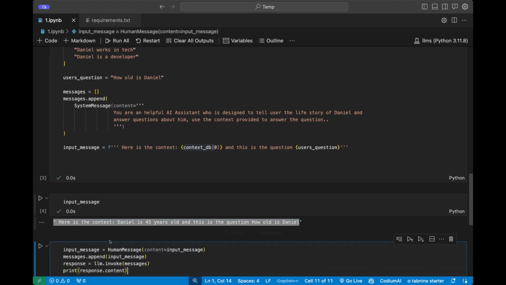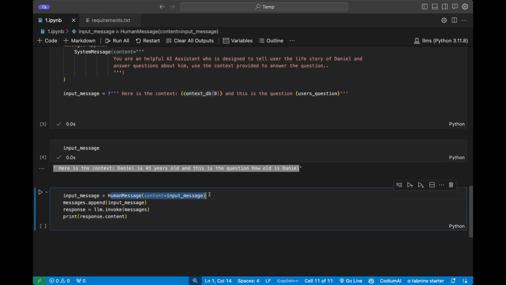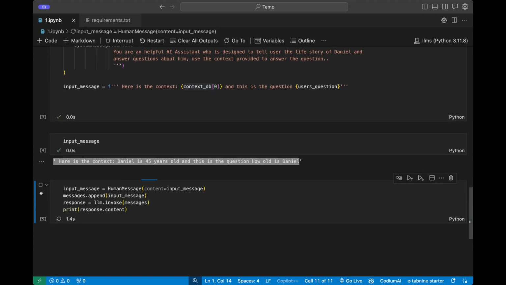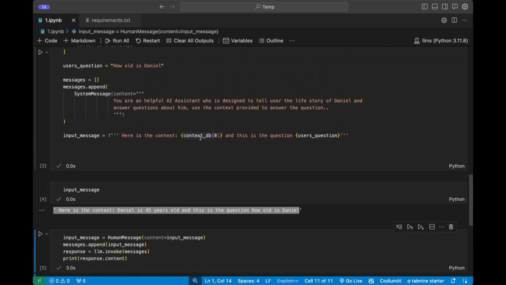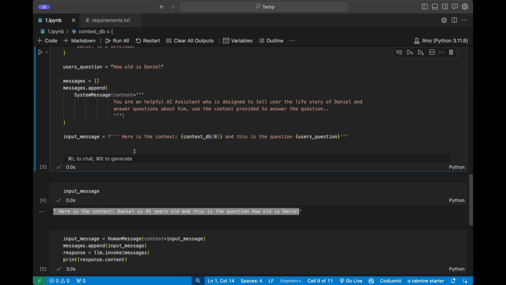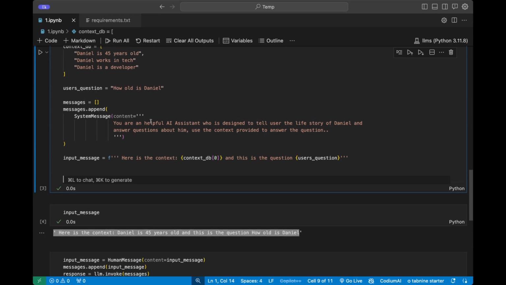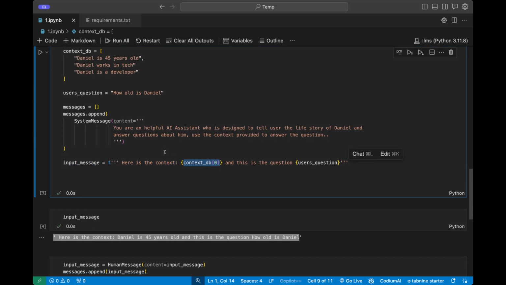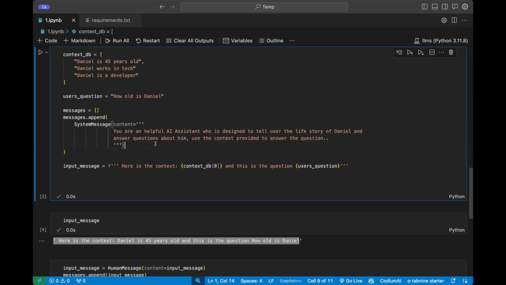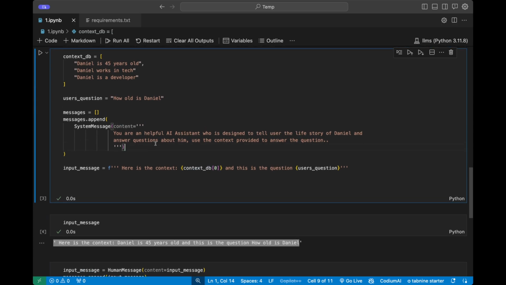Then we can pass that input message as a human message. Append that to our messages, then invoke our LLM with that message, and we can print out this. Now the system should be able to accurately answer the question, Daniel is 45 years old, because we're giving the right context. But this does not make any sense. There is no way to magically tell the question that the user will ask, and add code as part of your context DB which context will be used to answer the user's question. I'm only trying to use this to explain how RAG works in a very simple way.